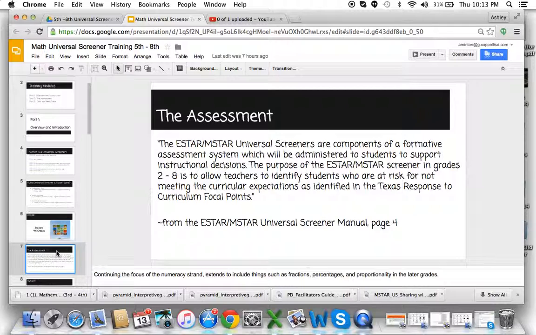Both of them are universal screeners that are part of a bigger process, a bigger formative assessment system in the RtI process, and they are administered to allow teachers to identify students who may be at risk for not meeting the curricular expectations as identified in the Texas Response to Curriculum focal points. In kindergarten through 2nd, the assessment focuses on the numeracy strand, and this extends in 3rd through 8th grade to include things such as fractions and later percentages and proportionality. And so you will see a connection between that numeracy strand and algebraic readiness.